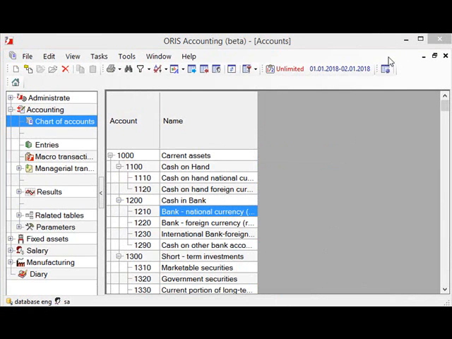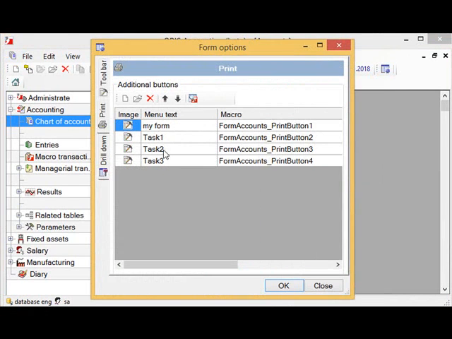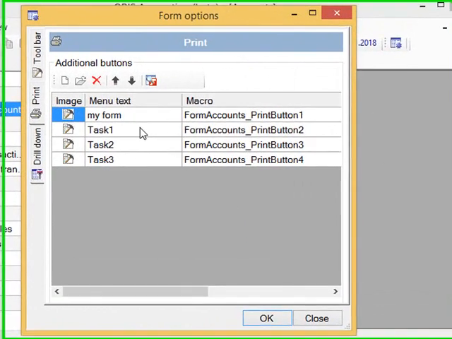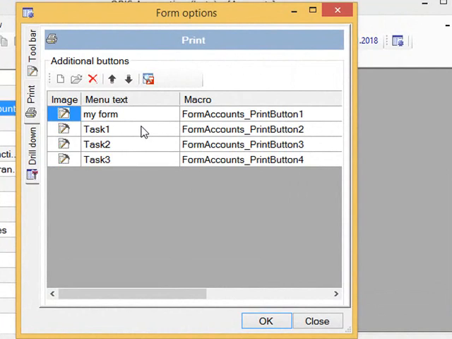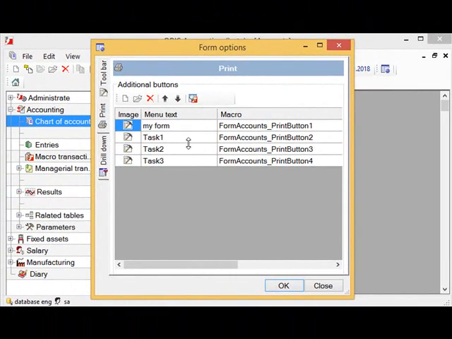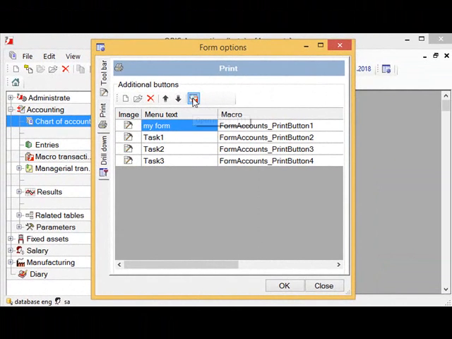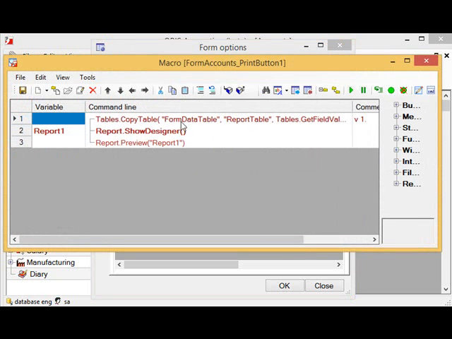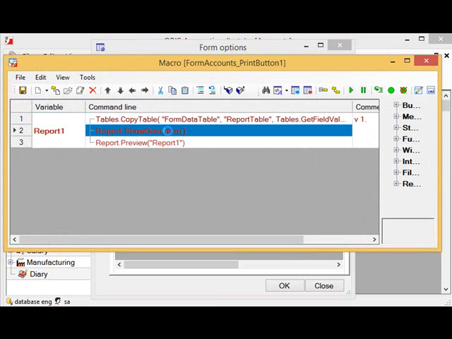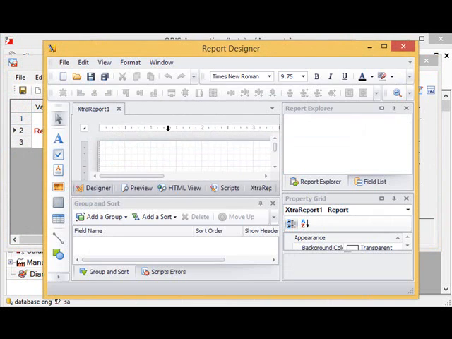Let's take a look at how to program these print forms. This topic is not included in this course of video lessons, but anyway, let's see, for example, programming of my form. Use this button, open macro, and by double-clicking on the Report 1 Designer, the screen of the Report Designer will be opened, and you will be able to build up any form in it.